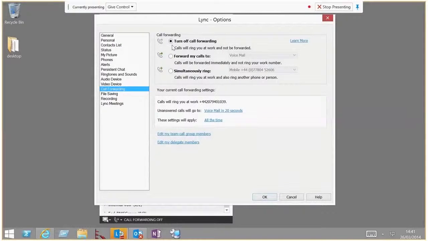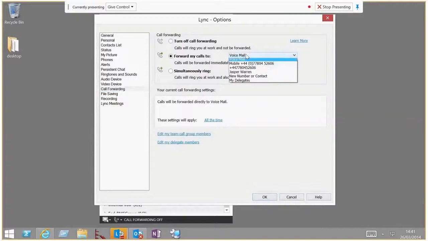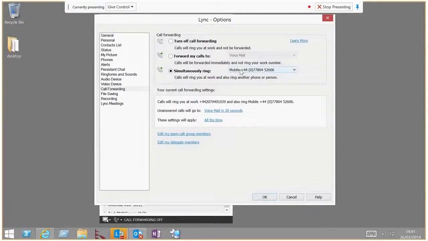From these call forwarding settings, I can do a permanent divert. Say, well, actually, I'm going on holiday. Let's divert everything to voicemail. I can simultaneously ring another number. So, for instance, I can sim ring my mobile, assuming that I'm not logged in to the mobile Lync client. I could sim ring a different mobile. I could sim ring my home phone if I wanted to take calls at home.